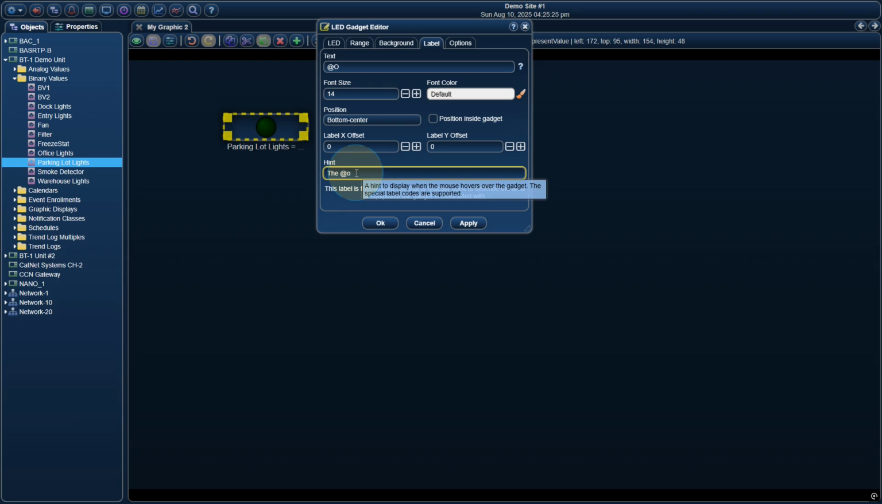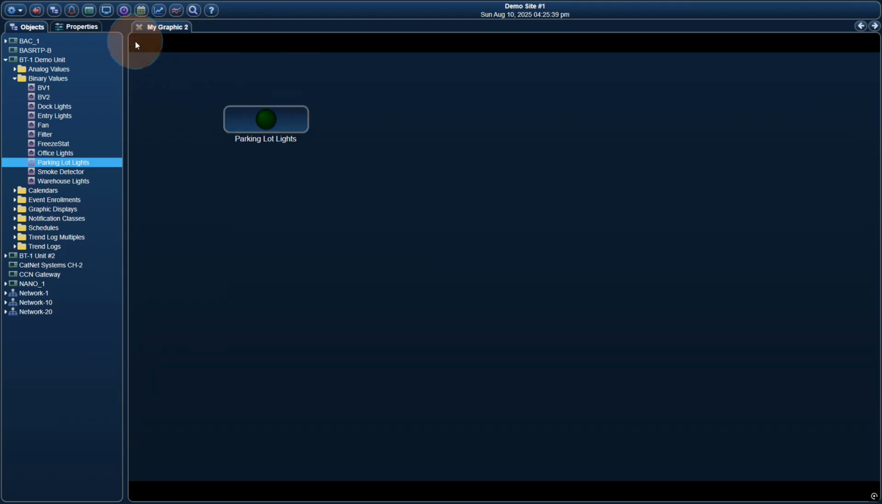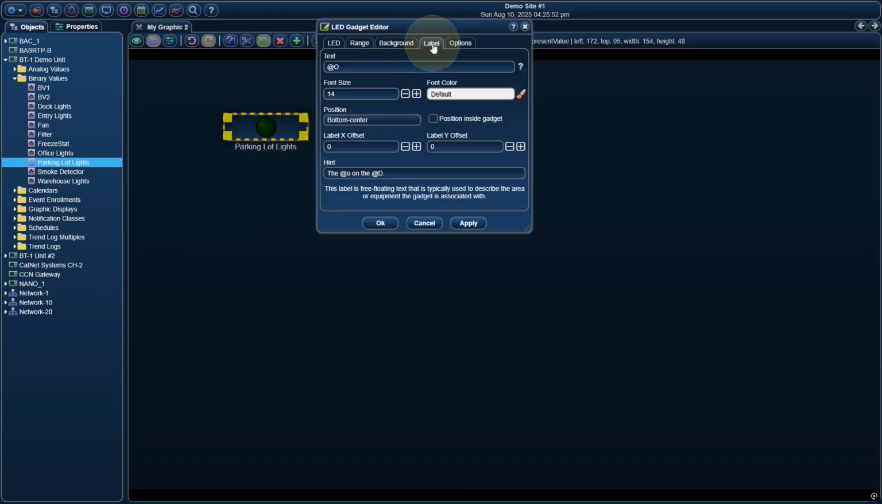Let's make a hint to show the user the device name as well as the object name. Now, when the user hovers over the LED, they will see the hint text with the device and object name filled in. The hints are strictly optional, of course, but can be used in situations where the user may need more information. Some other properties of the label include the font size.